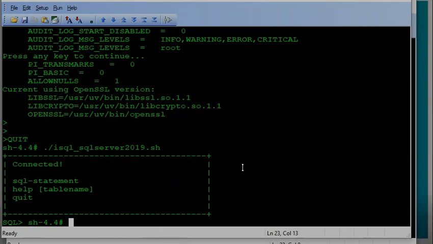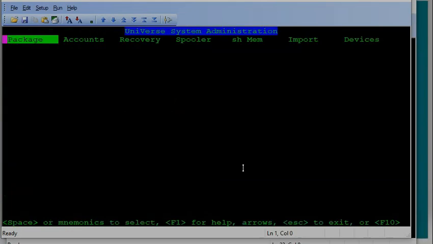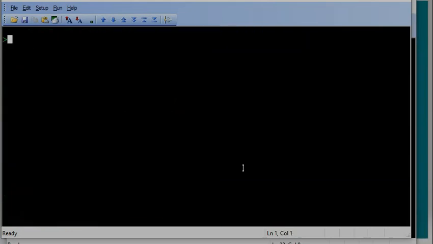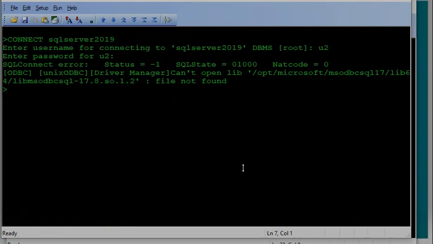Next, after setting up the ODBC environment, like UVODBC.config, and everything is right, I go back to Universe and connect. So you see why you got this kind of error. How can you solve this kind of error?